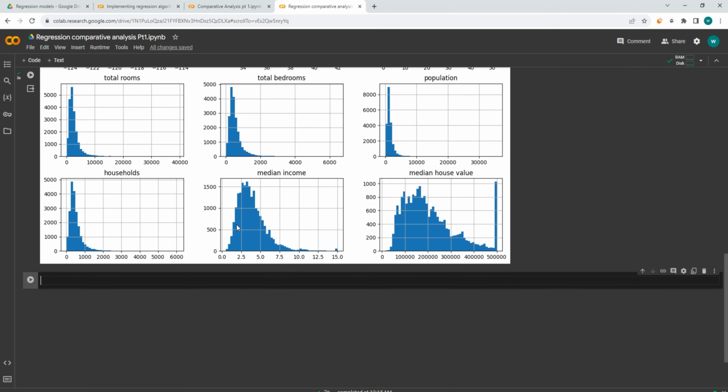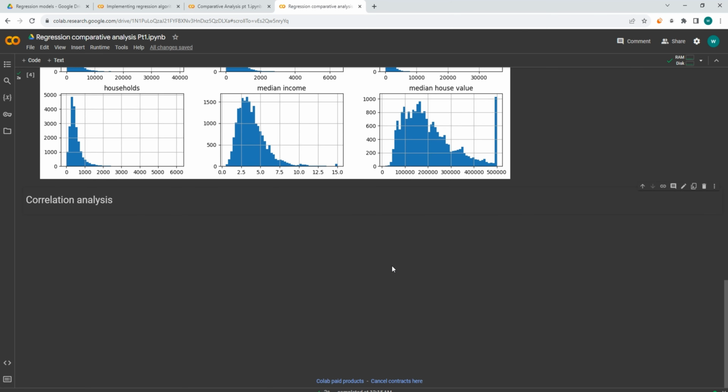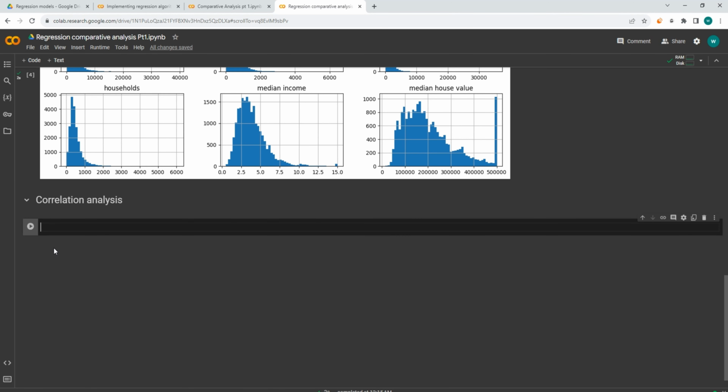Okay, so moving on, we can conduct another analysis, which will be the correlation analysis. For the correlation analysis, what we are trying to obtain is to see how the different attributes in our data are correlating with each other. For the correlation analysis, I will be using a heat map to represent this information.